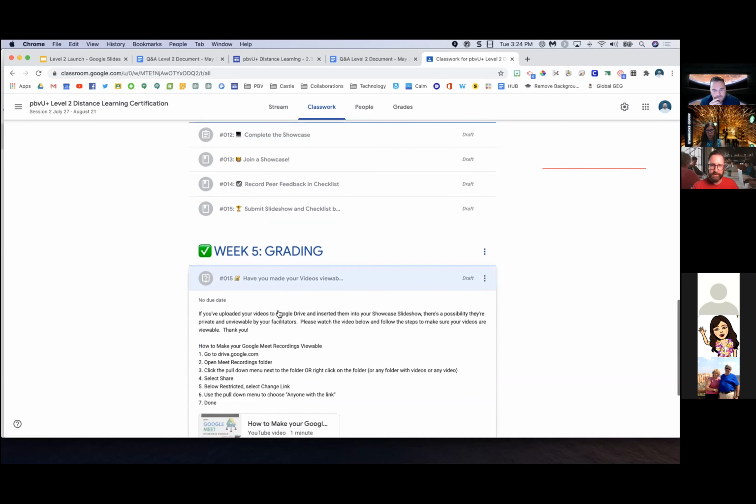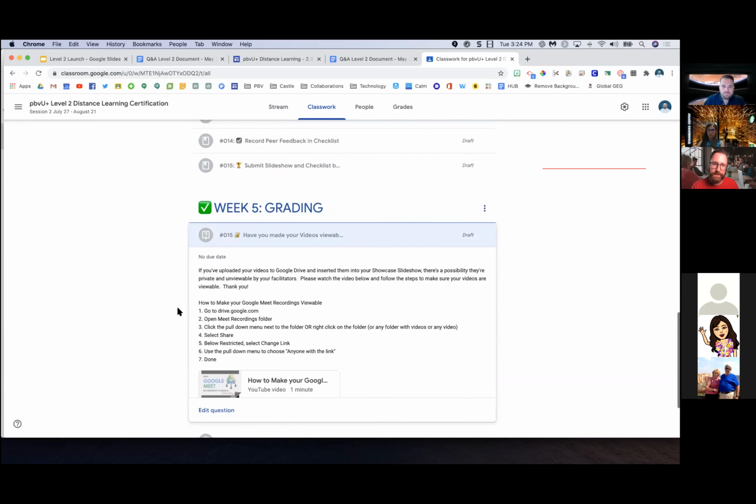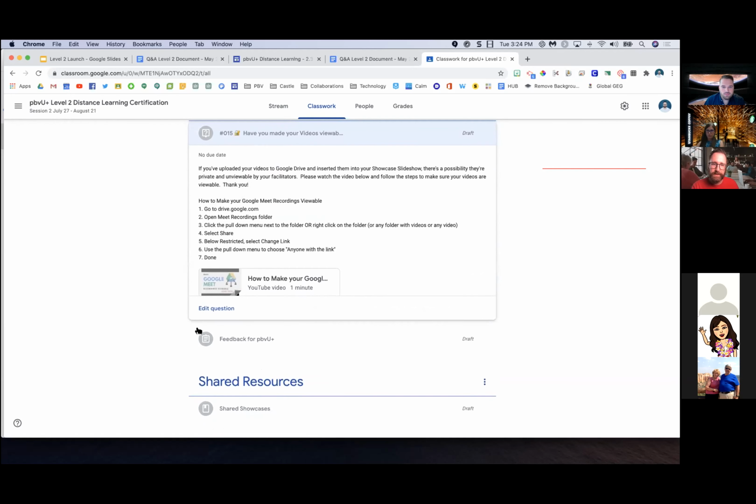This was an assignment we posted later, making your videos viewable. So as you're creating videos in Loom, how to upload those into Google Drive and insert them into your slides as your evidence. And then, of course, there's a feedback form.